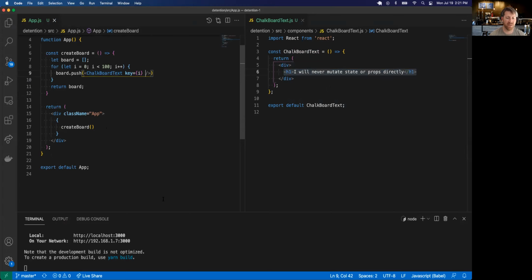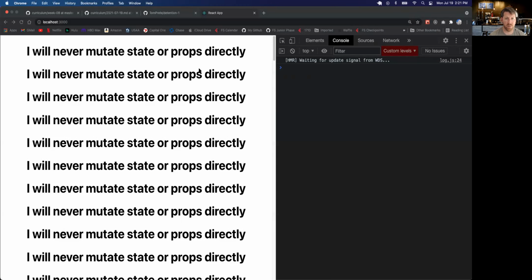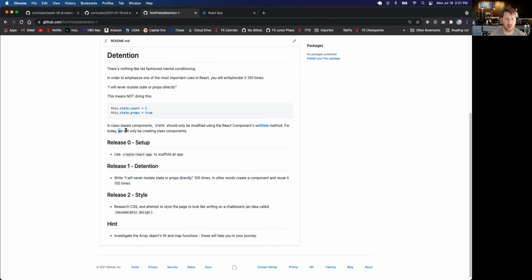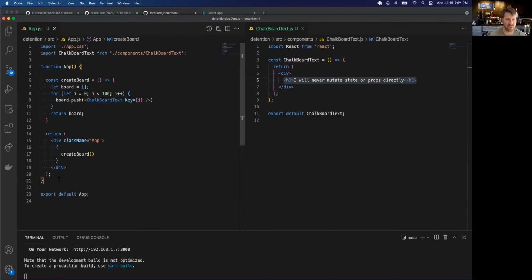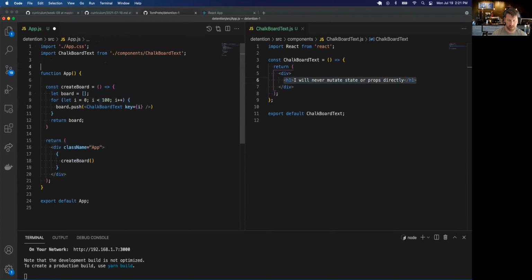So this is a functional based component, but inside of here, it says we will only be creating class components. So let's show you how I can convert this functional based component into a class based component. So I'm going to say functional based component. And down here, I'm going to just create a class based component.